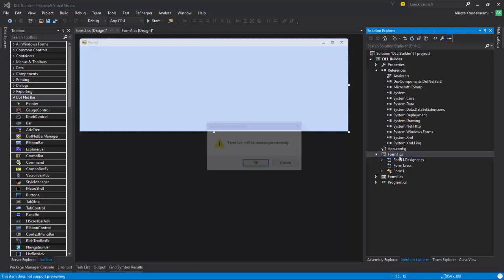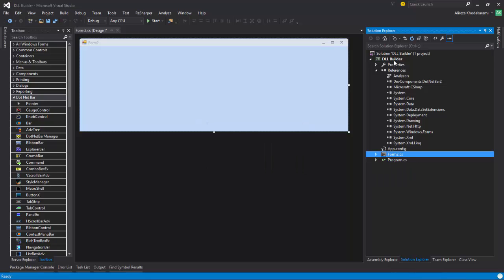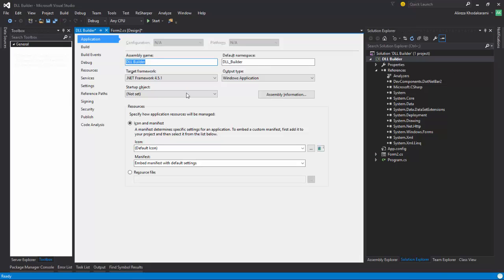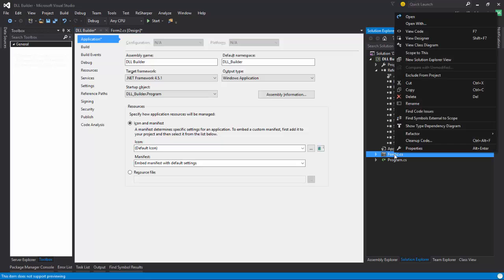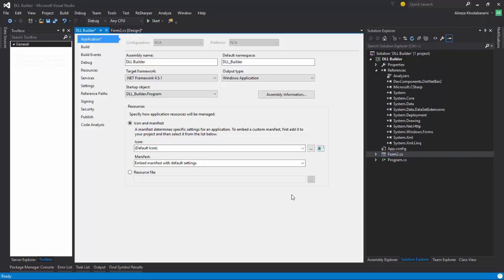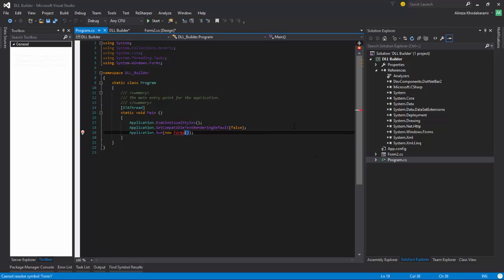So Form 1, bye-bye. Okay, and now I need to say that my start project is this guy. How should I assign this form as the starting form? I totally forgot it. It's been a long time since I used stuff like this for WinForms, of course. It's inside Program, I think. Yeah, there we go, Form 2.